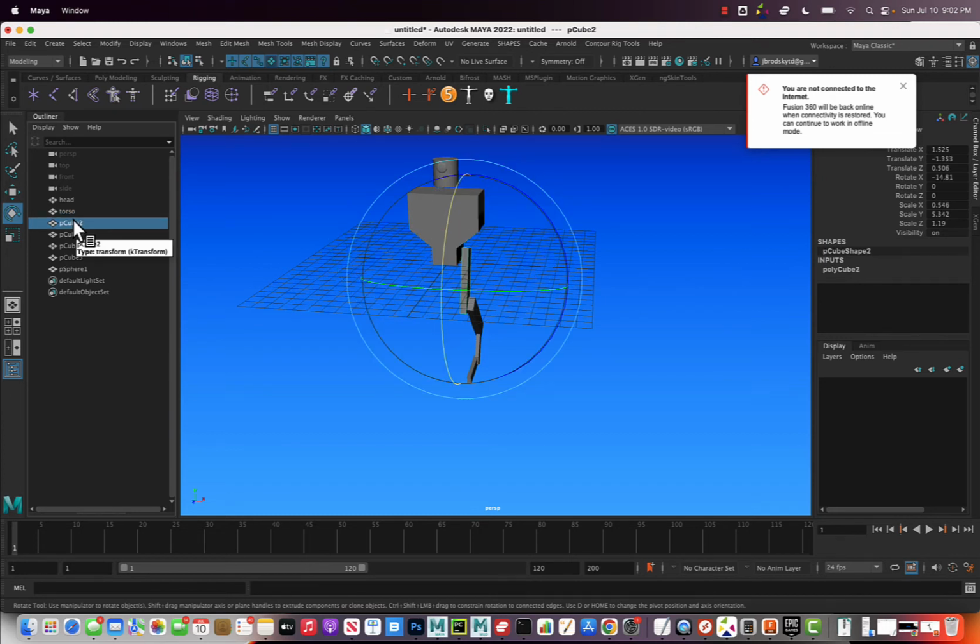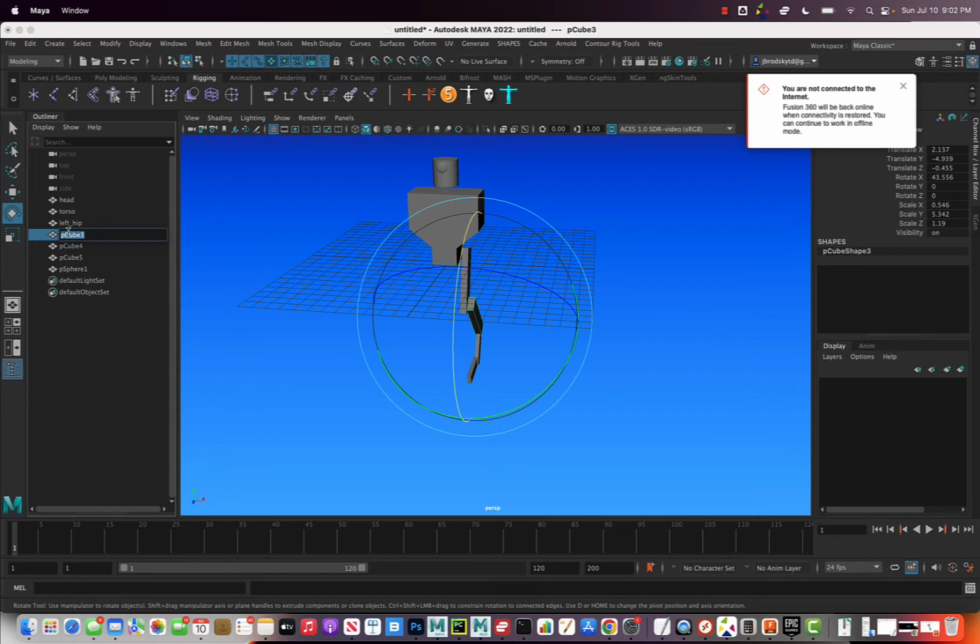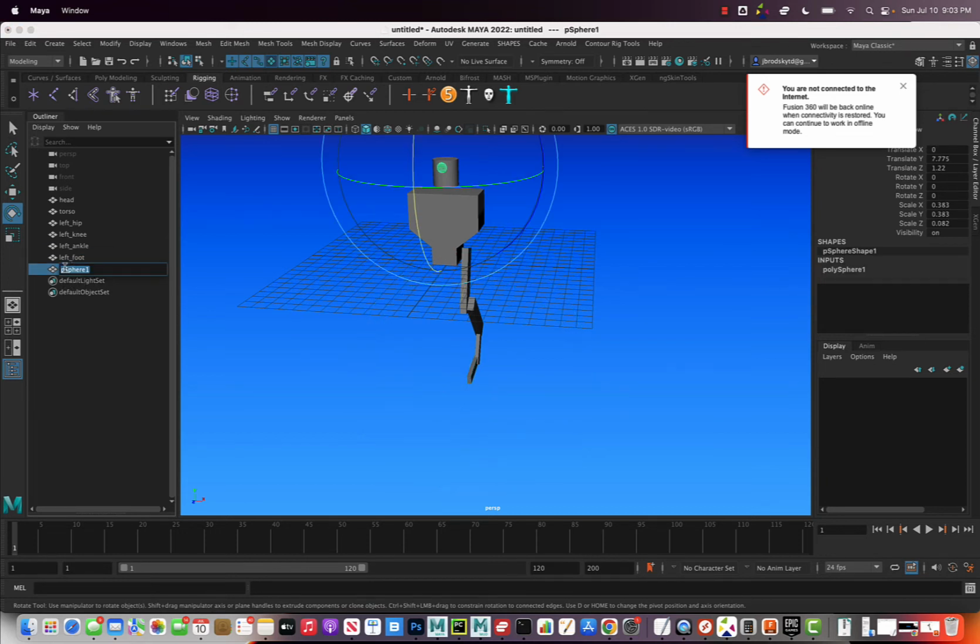It's good to name the parts of your stuff. So this would be the left, underscore thigh, or hip. Let's do hip. Left hip. This will be, so I'm double clicking these, left underscore knee. And this would be left underscore ankle. And this would be left underscore foot, let's say. Left foot. And this would be the eye.